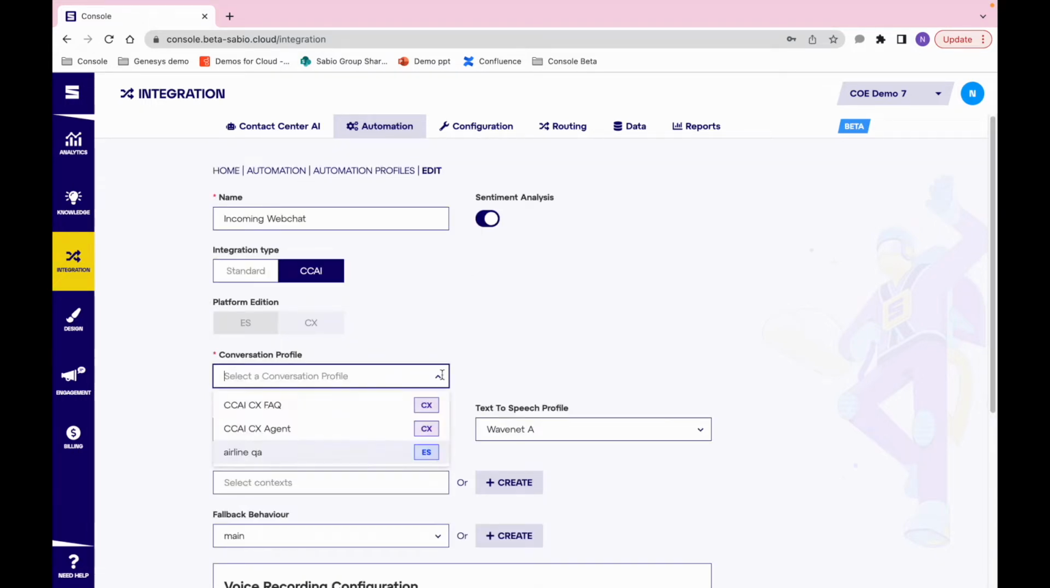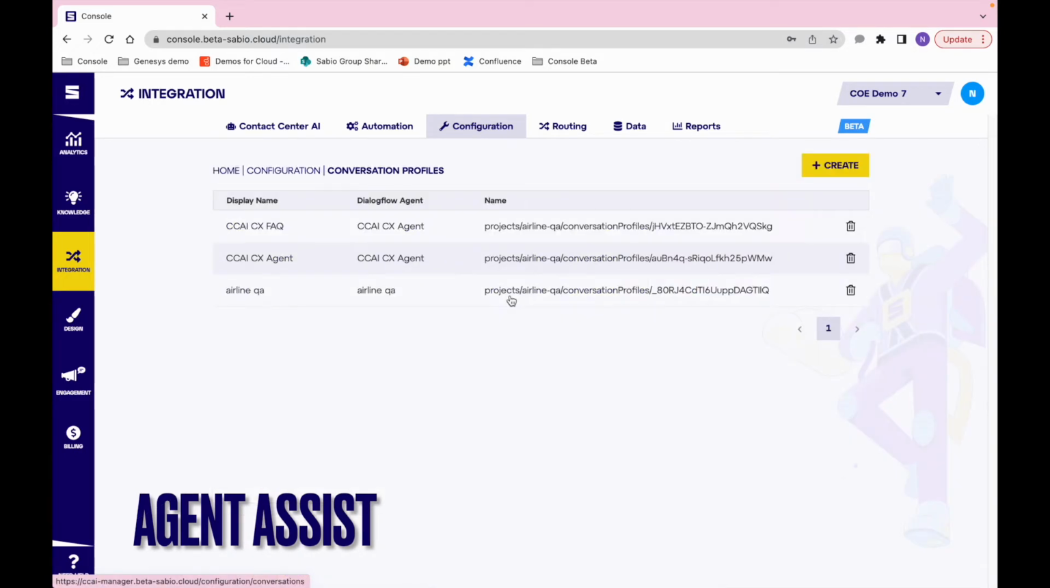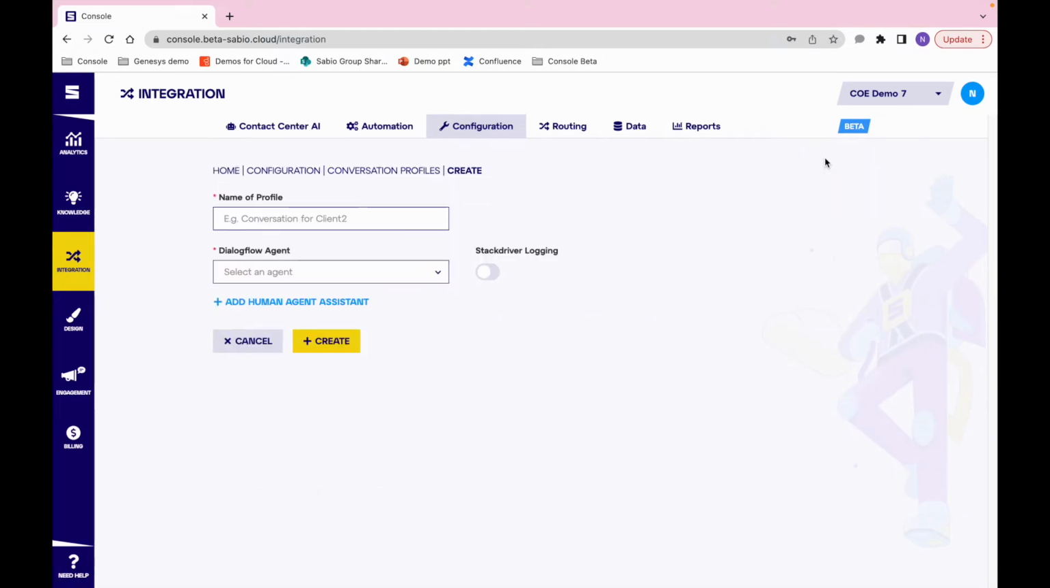And what a conversation profile is referring to is the agent assist capability that we saw in the demo. It is a way of supplementing the agent experience with some AI help, receiving the information from your backend systems and then surfacing it to the agents at the right time.